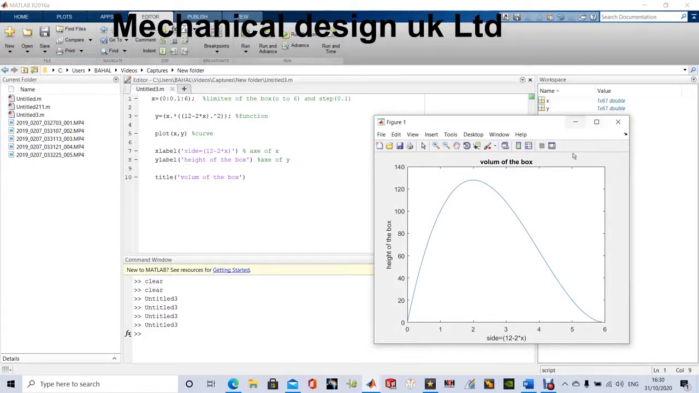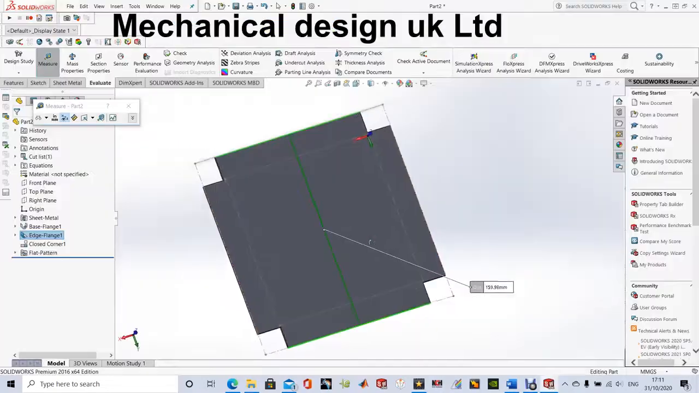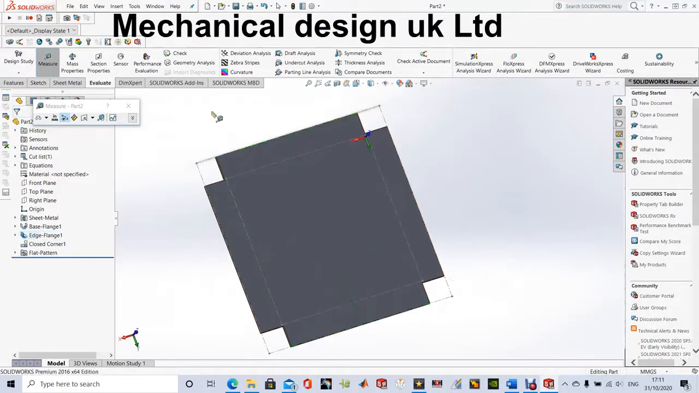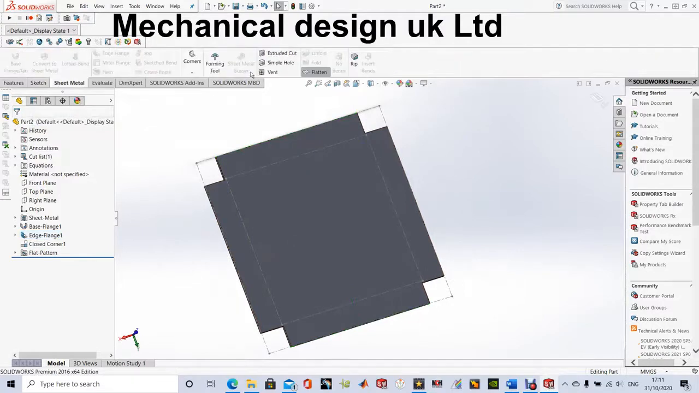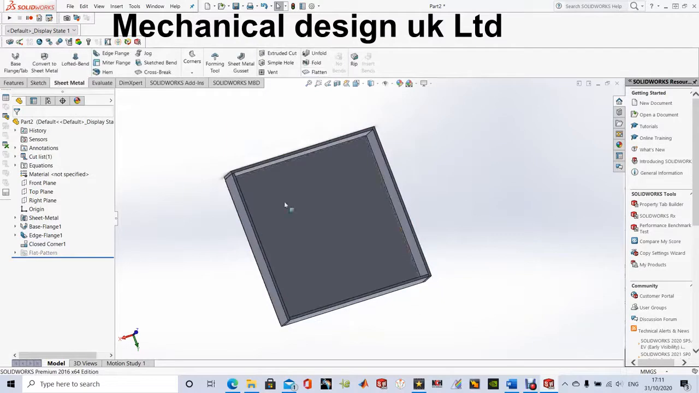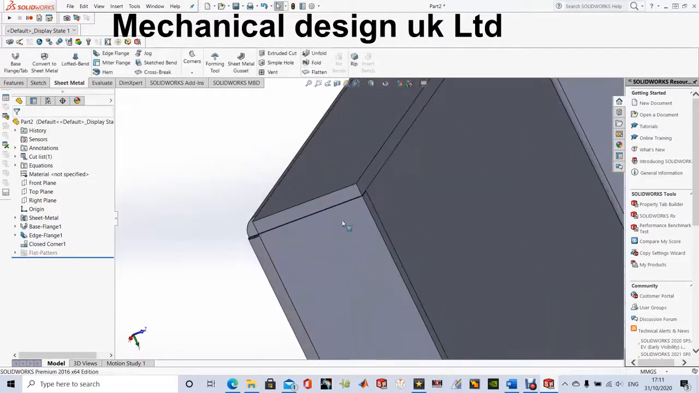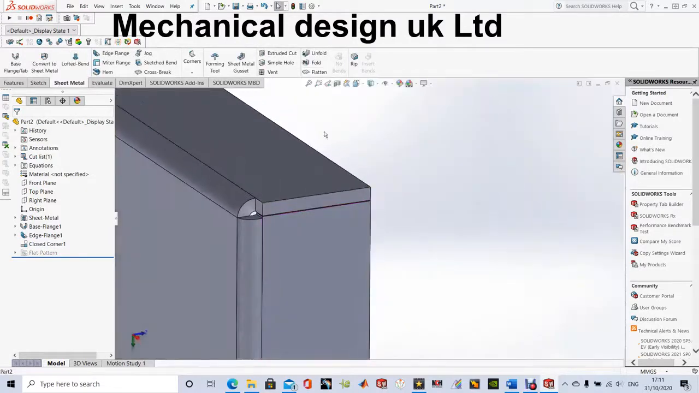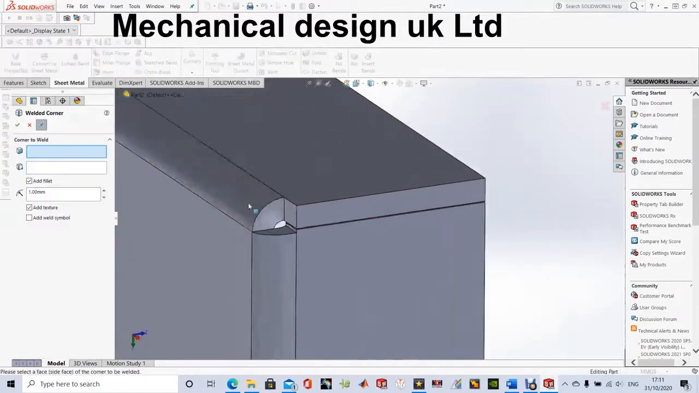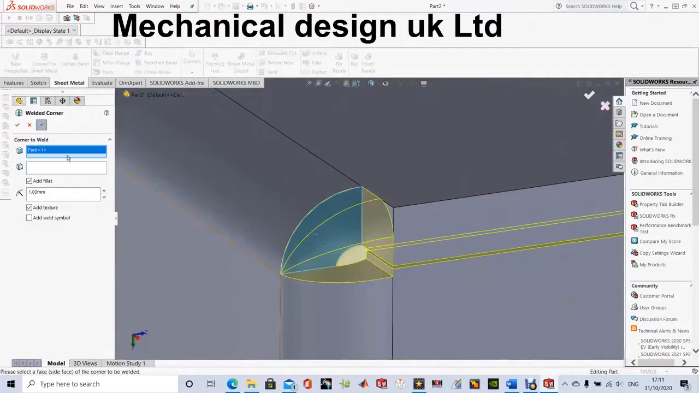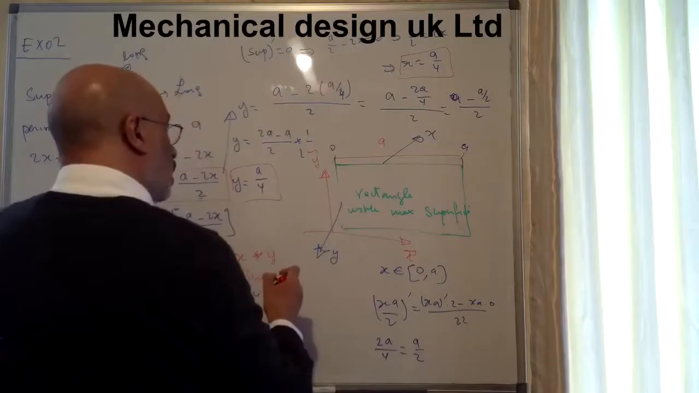Okay. So that's it, we have only started. So, MATLAB. Okay. Now, for example, if you want to close it, what you do is weld, for example. You're going to weld now. Weld the corner. Okay. Fix here. Okay. X.